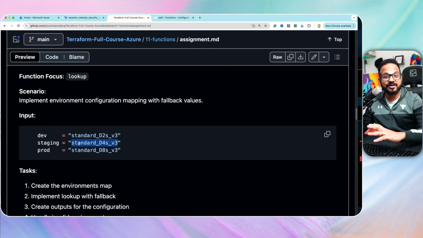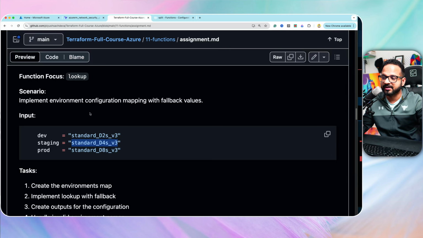Earlier, remember when we were using a conditional expression, we were using a normal if-else type of condition in the name itself, but it won't be a good idea to use that if we have multiple conditions, if we have multiple key value pairs in a map, right? So that's why we use a lookup function, which works similarly, but is more efficient than that.